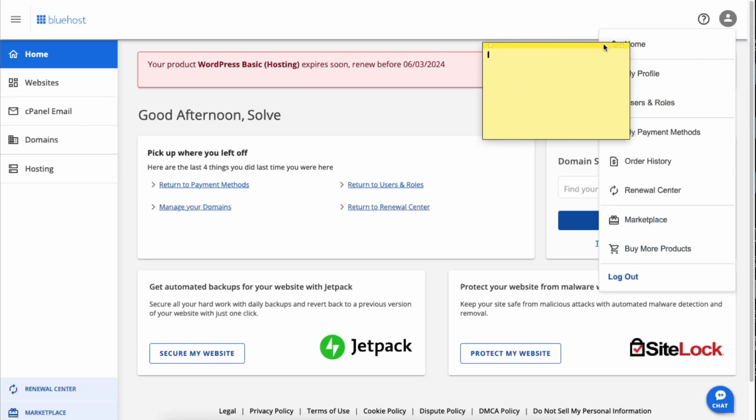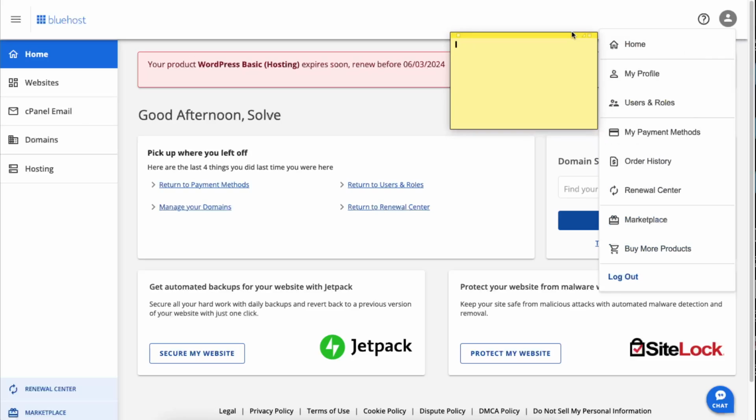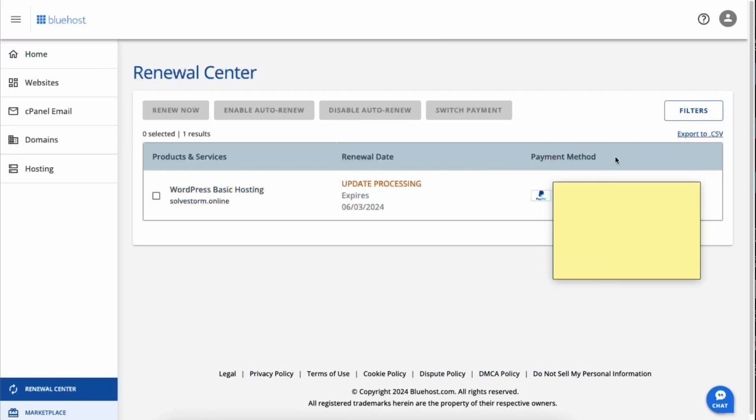There are a few places you can go, but basically, when you click on your profile right there, you can click on Renewal Center right there. And after that, you will see that you have your payment method there, a renewal date, and your products and services. When you click on it, as you can see, you can see what you can do.